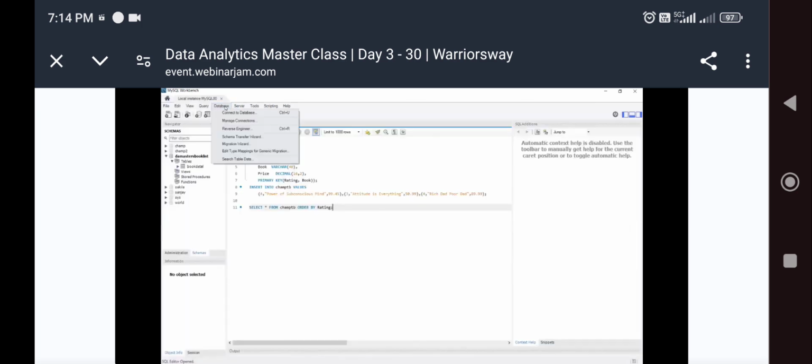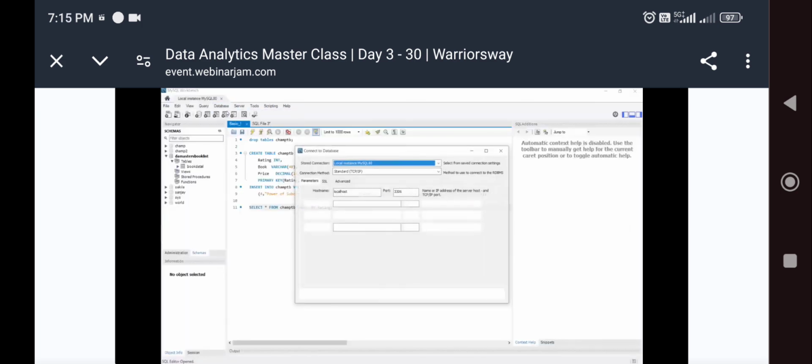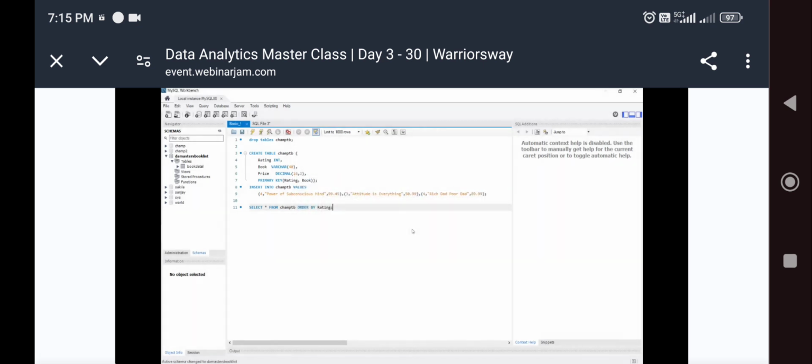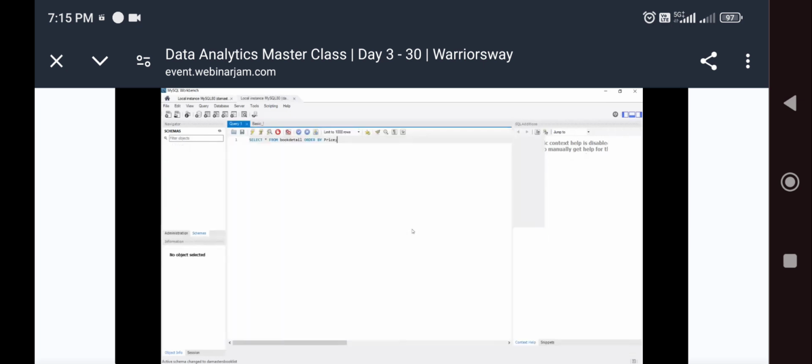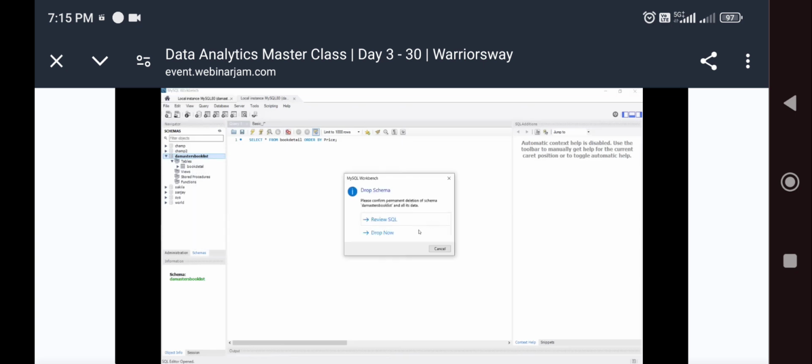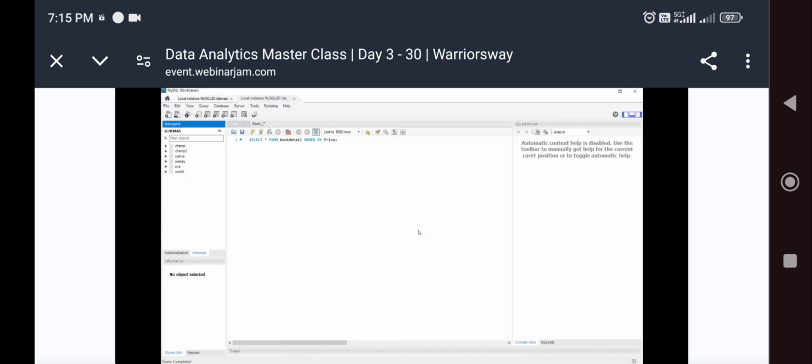Okay, so now you can click the database and click connect to database. So you just click OK. I'm going to execute some of the commands, so that's why I'm connecting to this database. Okay, before that, let us delete the previous databases. So I'm going to drop the schema. Now we have existing databases like champ2 and Sanjay. So these are the existing databases.